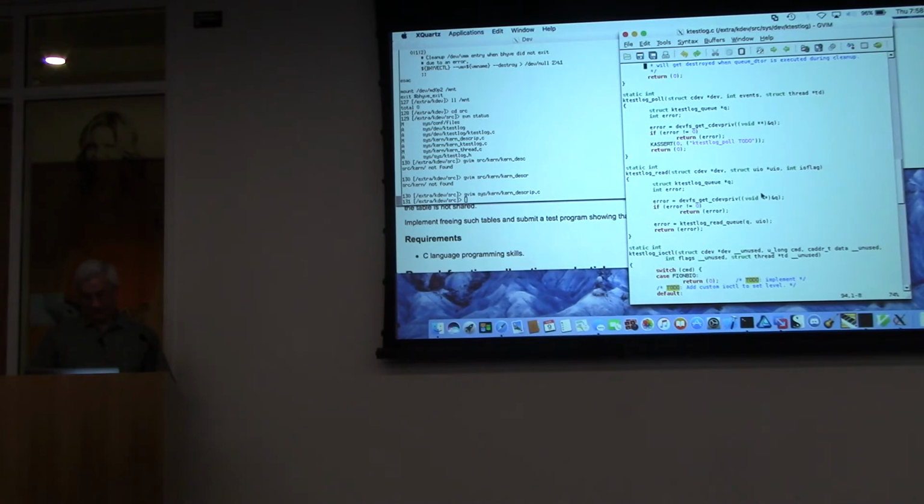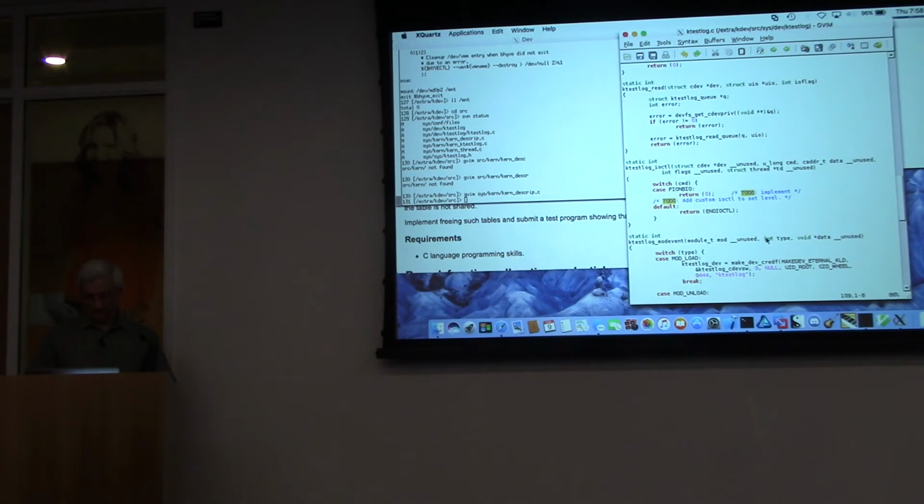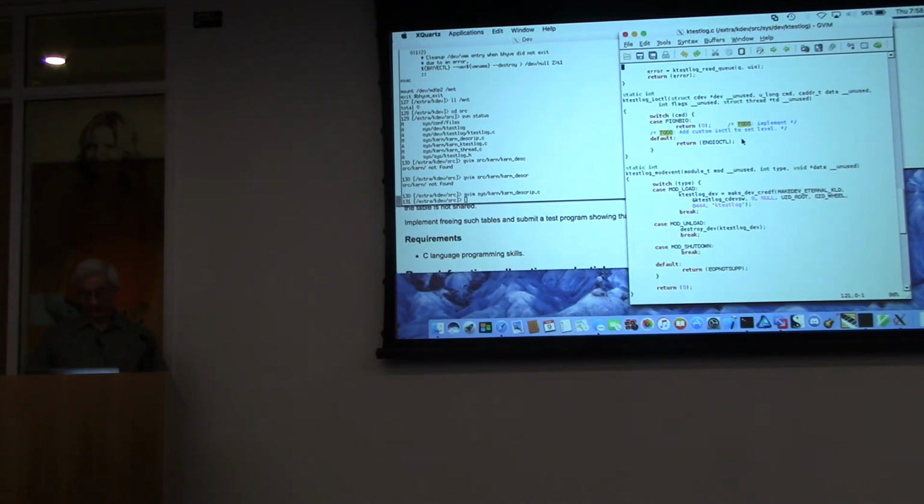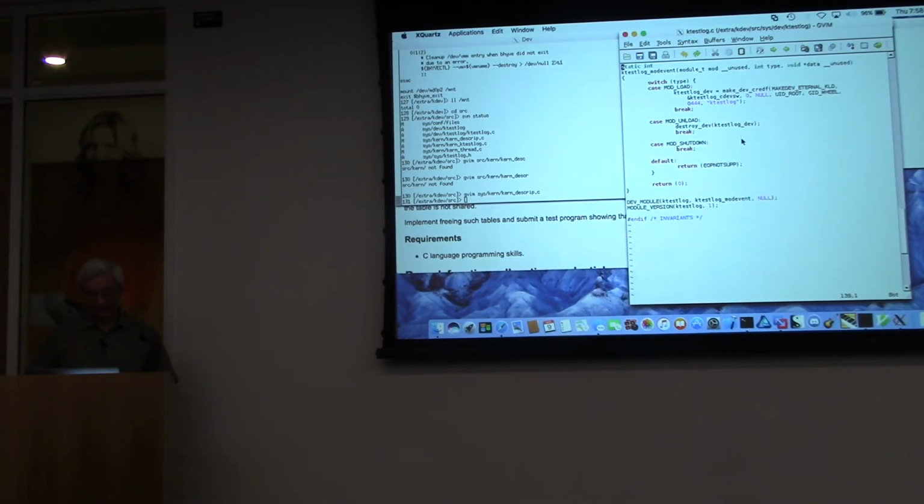For poll, I haven't implemented that yet. For read, it's pretty simple. You go fetch that data structure and then try to read and retrieve a message if there's any that has been queued. The I/O control, I haven't implemented that either. It might be nice to implement kqueue as well, which I have not done either, or select for that matter.